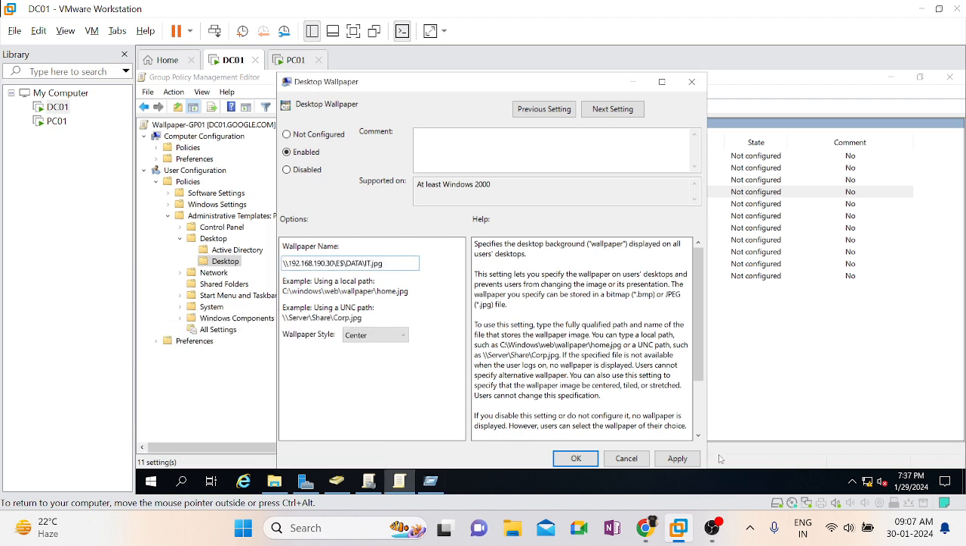See, 192.168.190.30 e data it.jpg means I am telling all the users, whenever they are logging in, they should have a wallpaper called it. Where is it kept? It is kept in 192.168.190.30, under that the E drive, under that a folder called data, under that a file called it.jpg. Yes, it will look at that particular location and apply the policy.